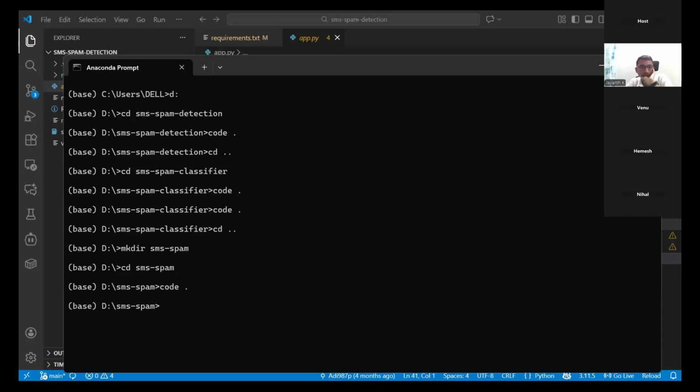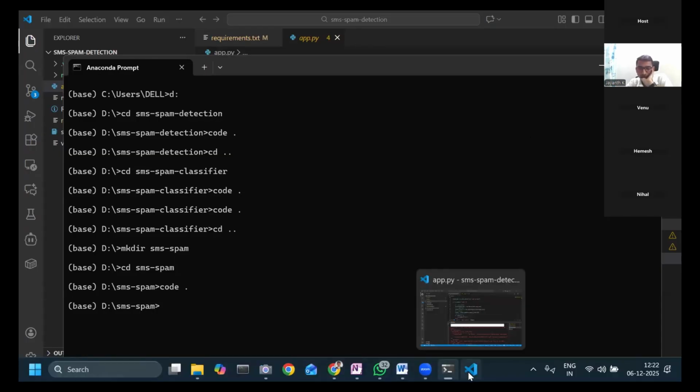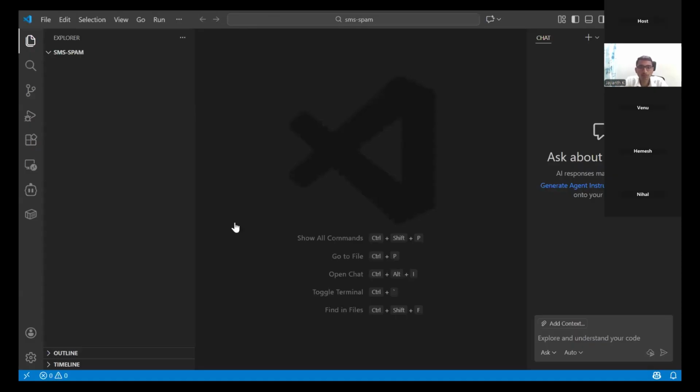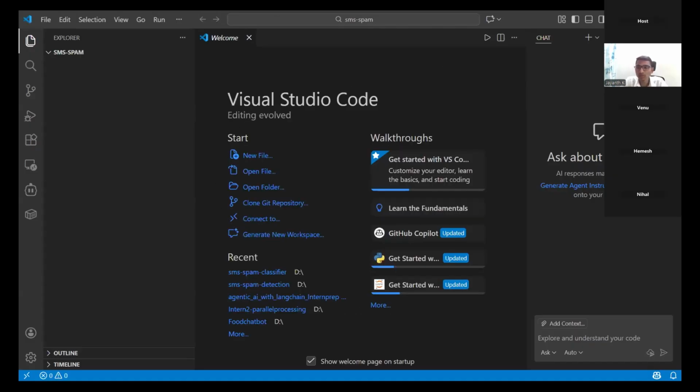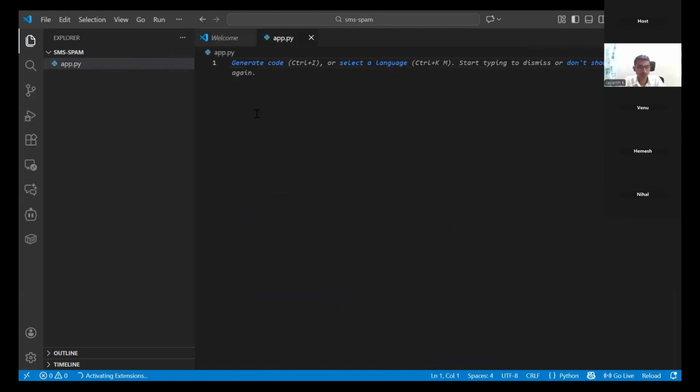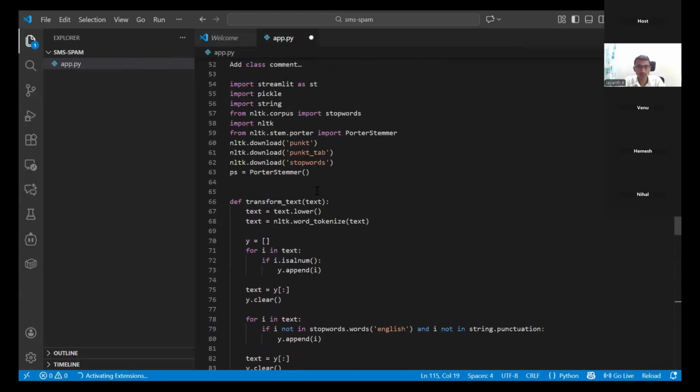What is happening? I think VS Code itself is throwing some issue. App.py, .py is the extension of Python, right? Just copying that code.